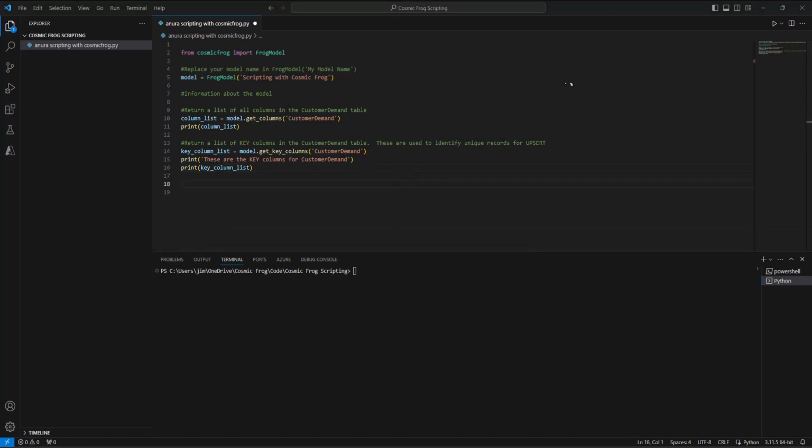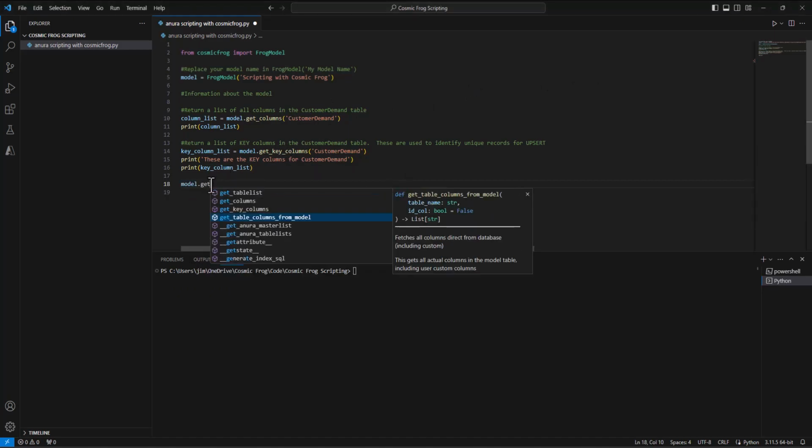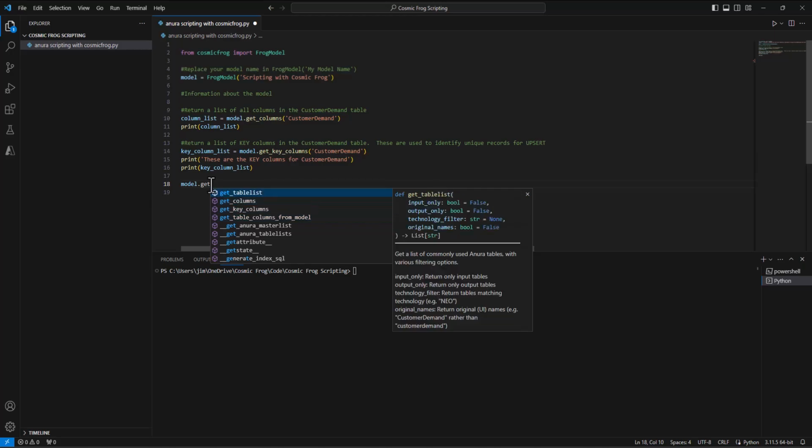There are two other very useful functions when we're looking at getting information about the model. There's get table columns from model, and this will actually bring back all of the columns, including any custom columns that have been defined, rather than just the columns that are in the Anura data model. And then we also are able to bring back a complete list of tables. And we can define whether we just want input and or output tables. And we can also apply a technology filter that allows us to bring back just optimization or simulation or Greenfield or transportation optimization tables.